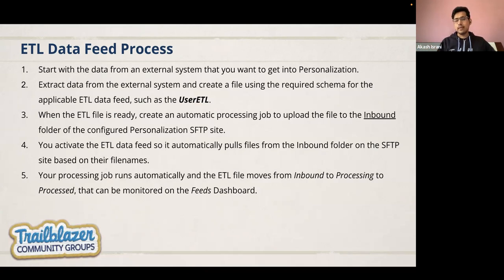Step four is activating the ETL feed. So if you want to process that file within personalization, you have to activate those ETL feeds. Okay. If you don't activate it, it will remain in the inbound folder and your data would not be imported into personalization. Okay, I'll cover this in the demo again. So step five is your processing job. It runs automatically. So depending on your schedule, if you're setting it to either every day or every 1 hour, it will move the files from different folders. Okay, so this is the basic process of how you would set up the ETL data feeds.